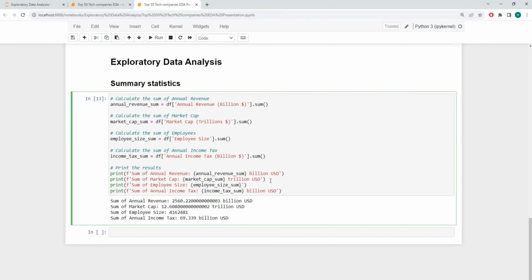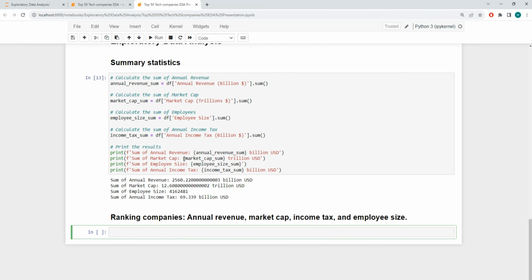So basically, we are just going to be ranking these companies according to this metric. As you can see, we are going to be ranking these companies according to the annual revenue, and also in terms of market cap, income tax, employee size, and any other metric that we decide on.